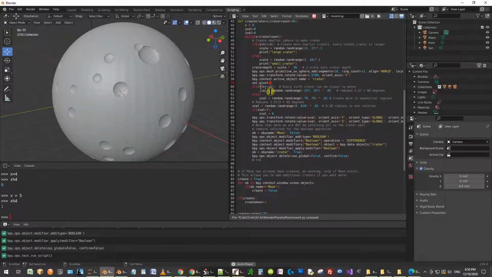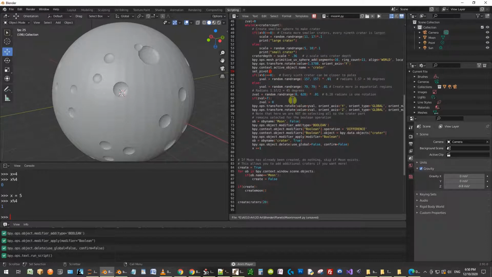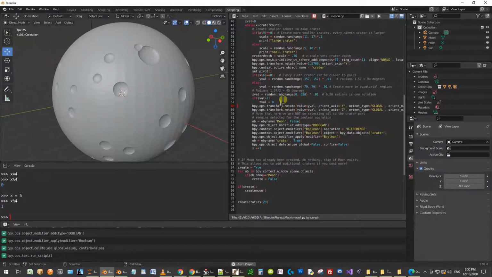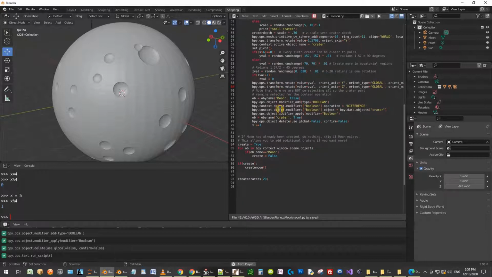And then we're using modulus again to change the location where the Boolean is going to occur. And then we're using random range to create an angle for the small sphere to rotate around the big sphere.